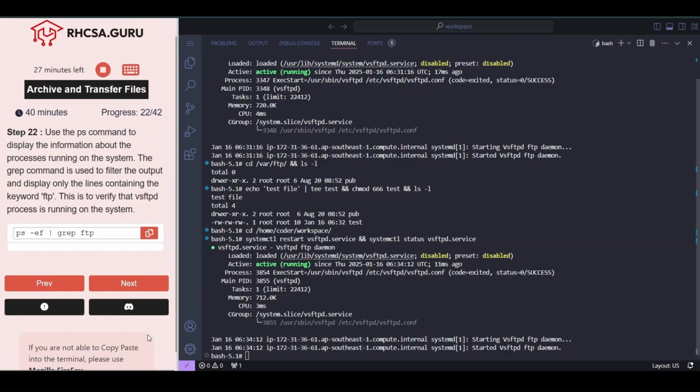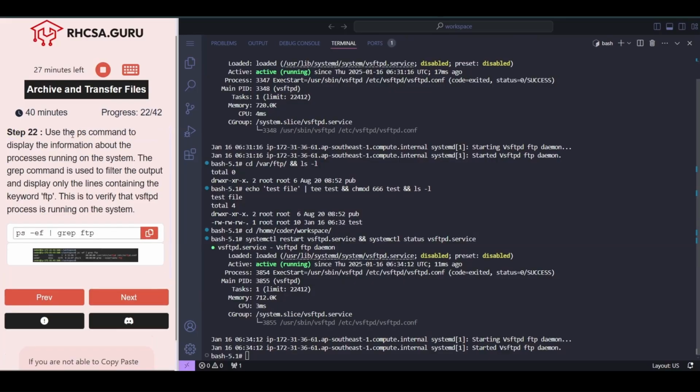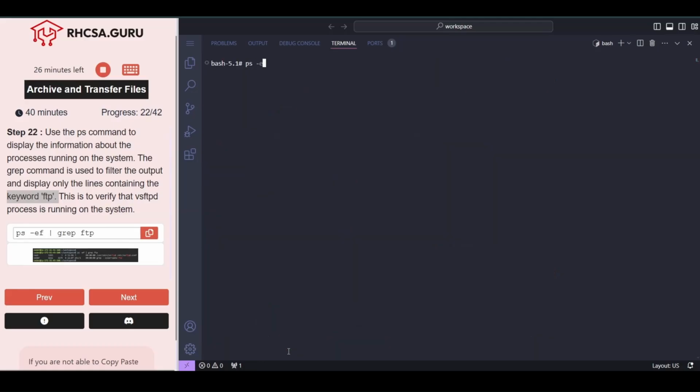Task completed. Now we will use ps with grep to check if the SFTPD process is running using ps -ef | grep ftp command. Clear the terminal, type the command, and hit enter for running.